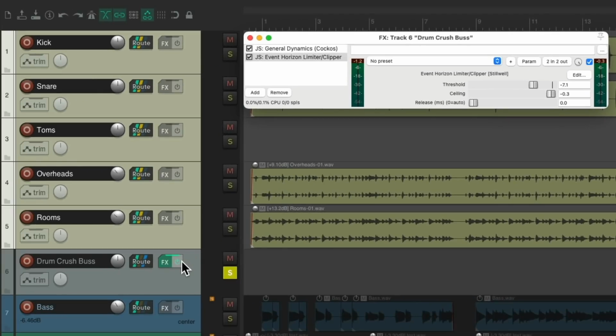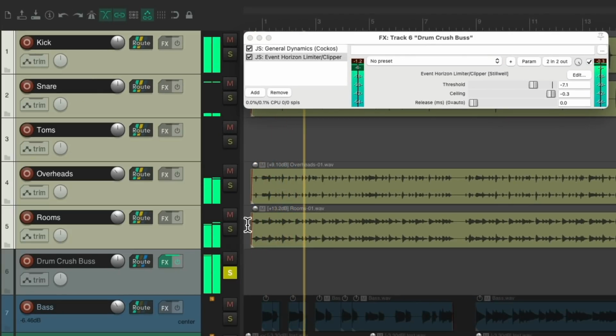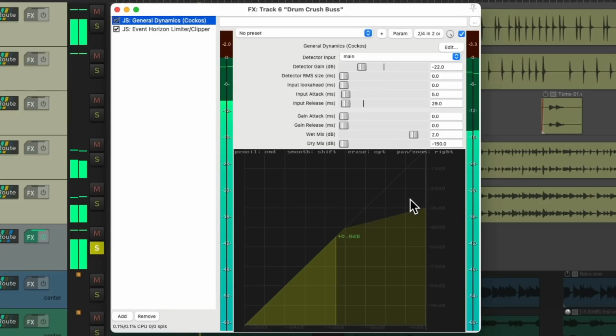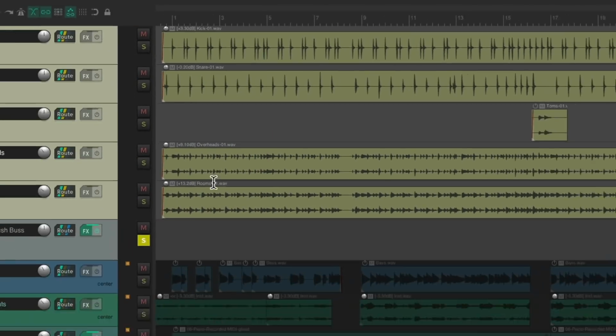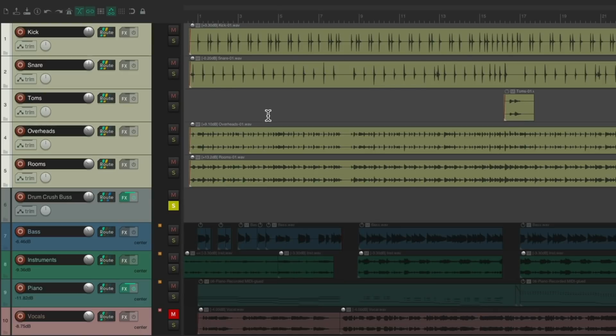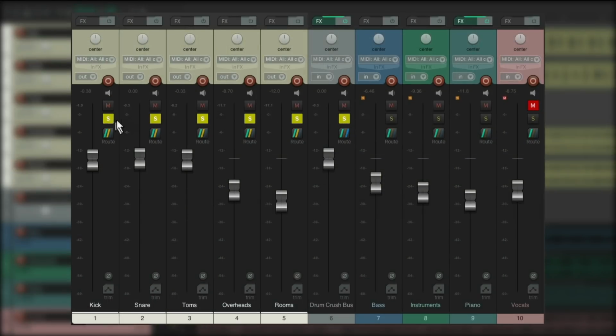Let's hear it before. It sounds nice and crushed. So now we can blend it back in with the original drums. Let's open the mixer, and let's solo the drums and blend in the crush bus.